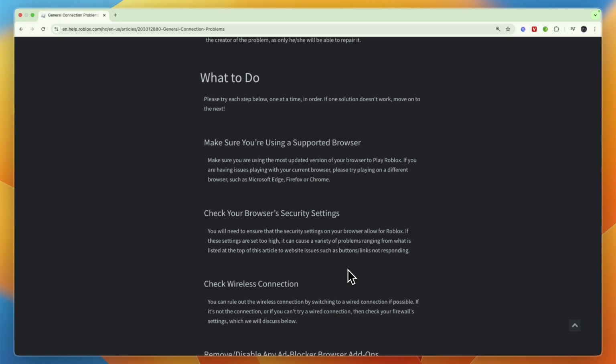In this video, I'll go over how to fix "Something went wrong, please try again later" on Roblox. So whether it's on Roblox mobile or the website, here are 6 things you can do.